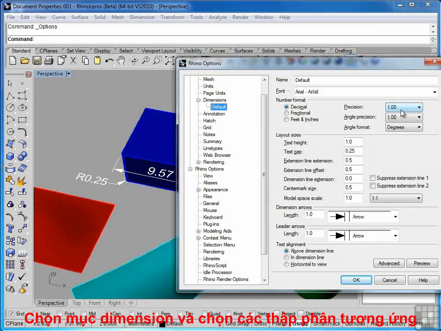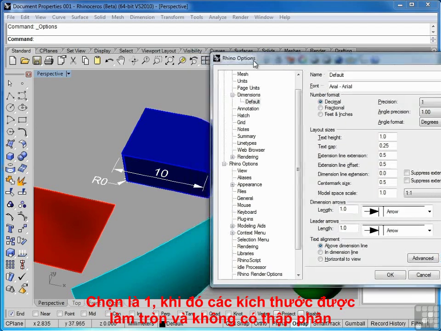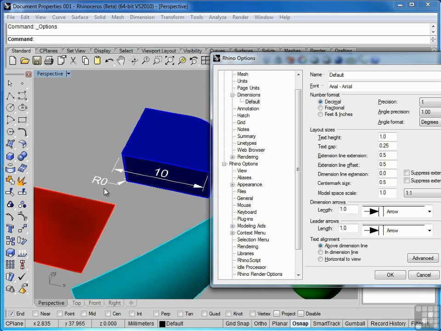I can change all of that if I'm not getting enough information or if I'm getting too much information for a specific file. I'll go ahead and just set that to 1 with no decimal points. Click preview. So now you can see my dimensions have changed. This has rounded itself up to 10, and my radius, because it was less than 1, has actually rounded itself down to 0. So obviously that's not a very good setting.